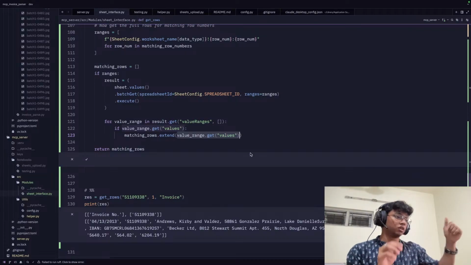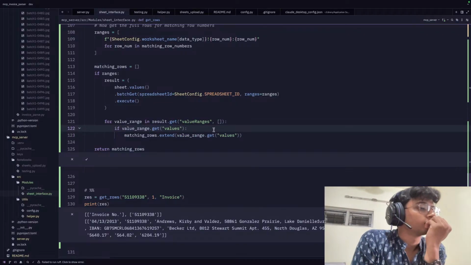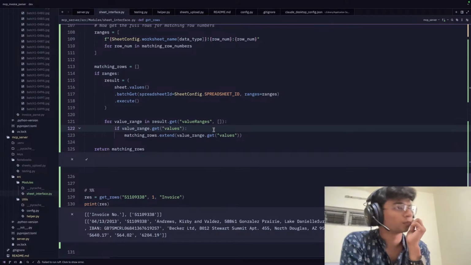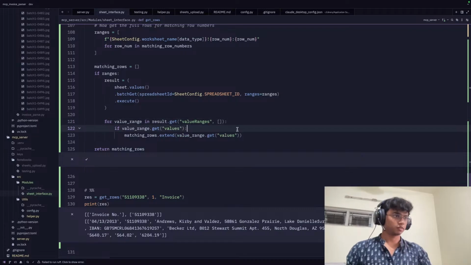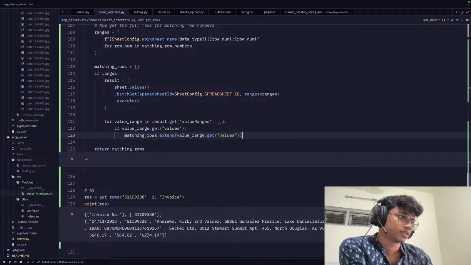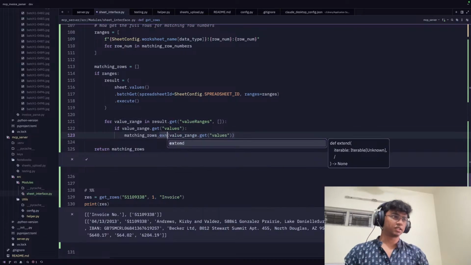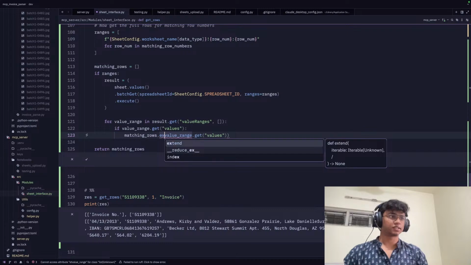we need to basically place all of our headers inside this list. So we are not just going to extend it like this. Why is it getting extended like this? Let's just print it for once. Value range dot get values, matching rows dot extend this thing. So this is just appending to a row. Why did the call extend then? Why not append? Oh, because it somehow returns a list. Oh, okay, that makes sense.